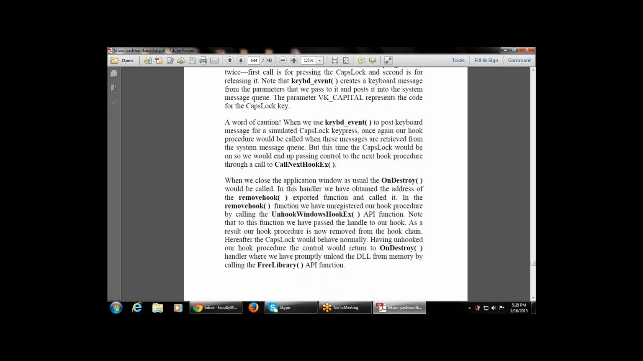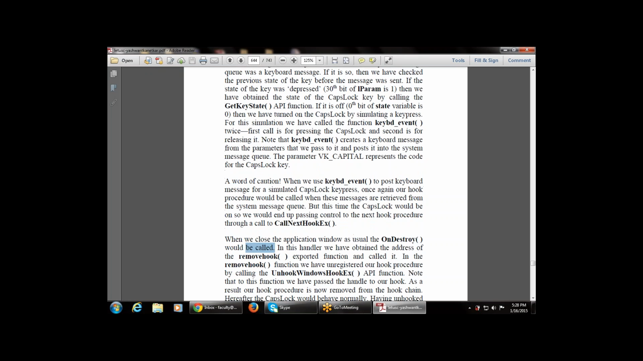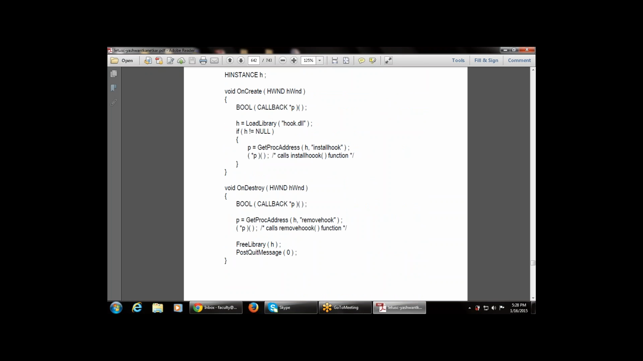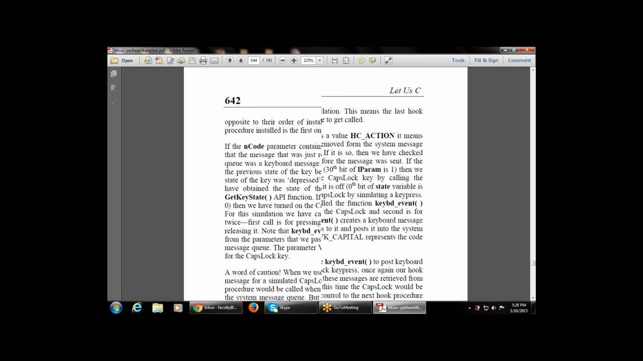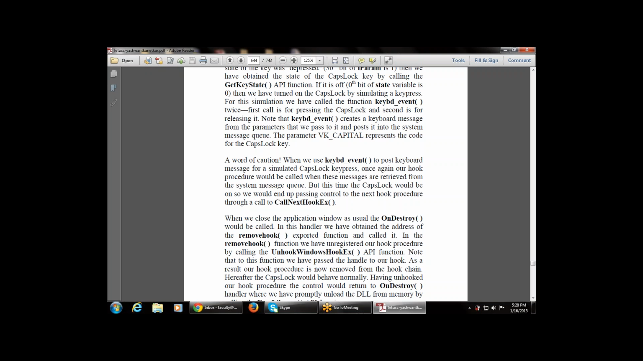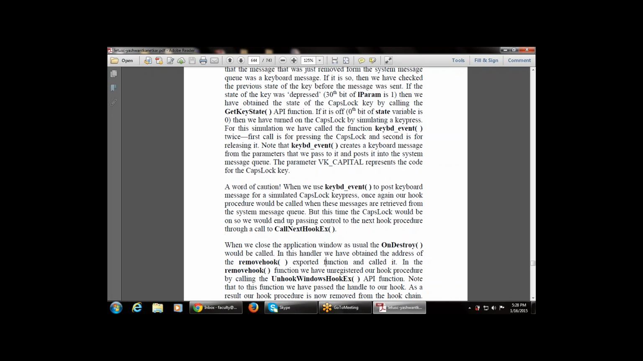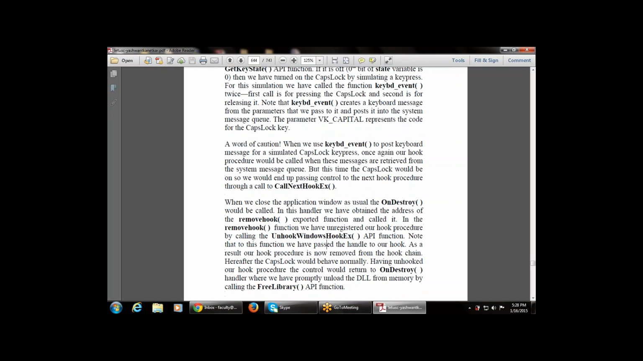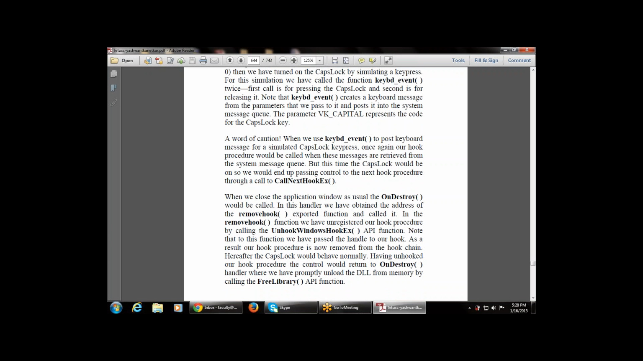When we close the application window, as usual, the OnDestroy function will be called. This is the OnDestroy function, called whenever we finish with the application. In this handler, we have obtained the address of the RemoveHook exported function and called it. In the RemoveHook function, we have unregistered our hook procedure by calling the UnhookWindowsHookEx API function. So these are the two functions used: one is RemoveHook and one is the UnhookWindowsHookEx API function.